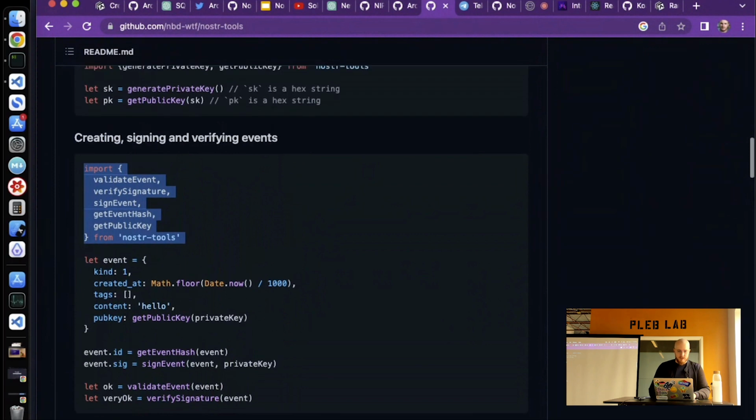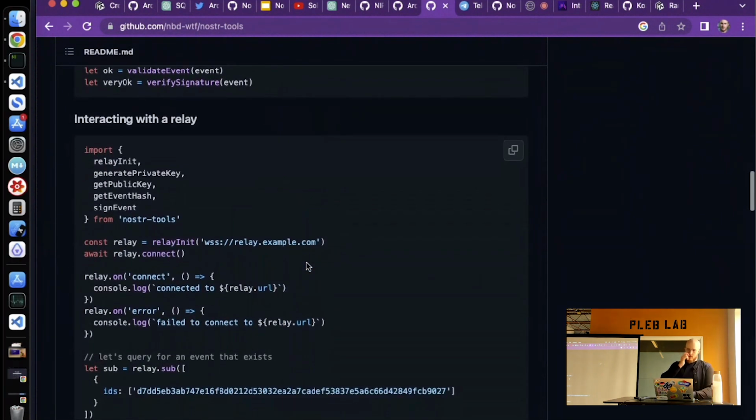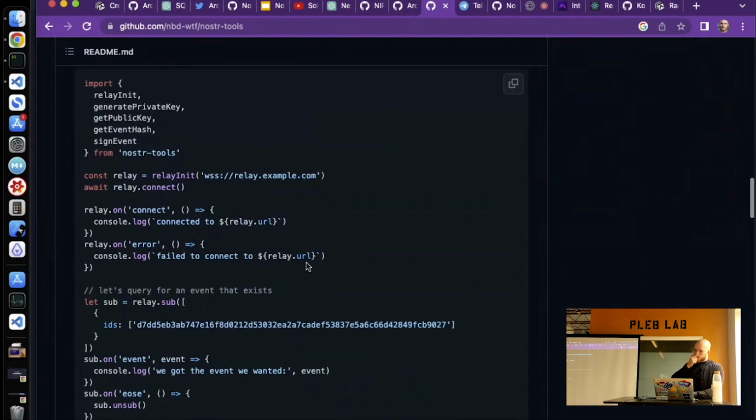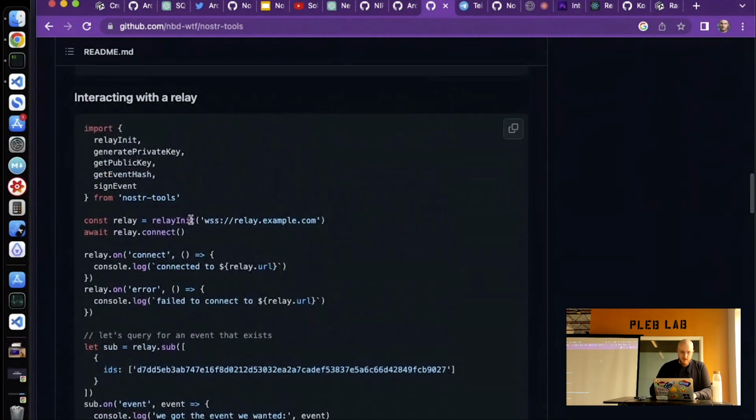OK, so we're done with that section. That took us like 60 seconds. Very nice. OK. Interacting with the relay. This is a little bit more involved.